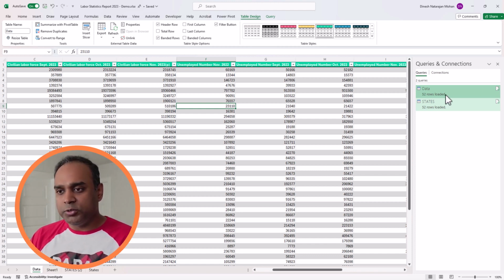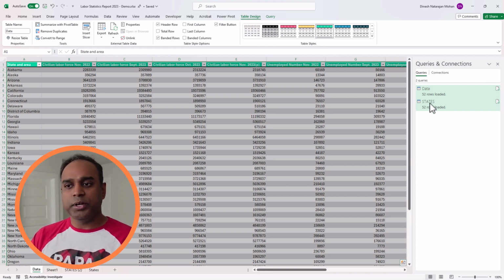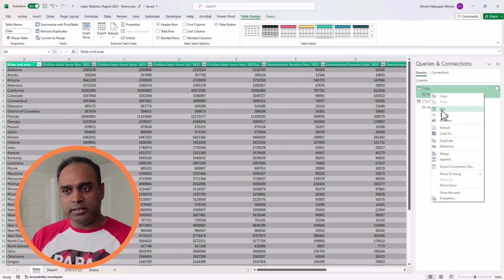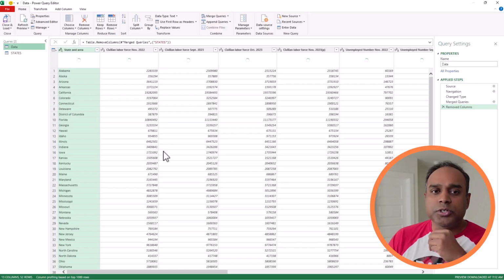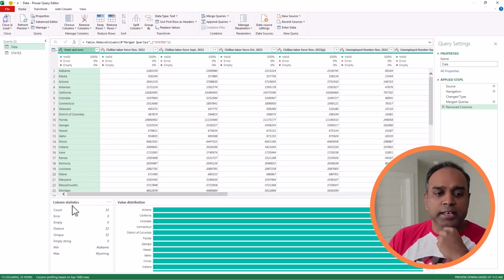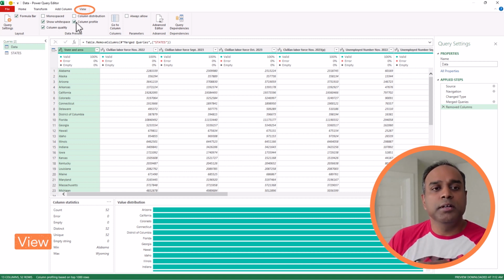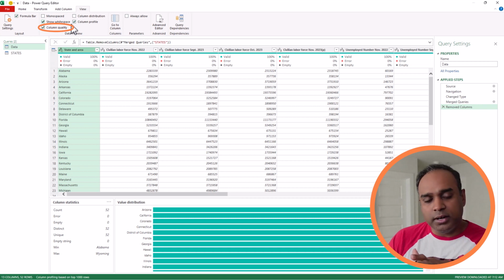Another thing I totally forgot about would be you can go back to the Power Query by double clicking here or right click and edit. So I'm going to double click. We saw how when I clicked on the state and the area, I can see the column statistics, right? One more thing is the column quality. If you don't see these items on your screen, go to the view ribbon, make sure that the column profile and column quality are added.